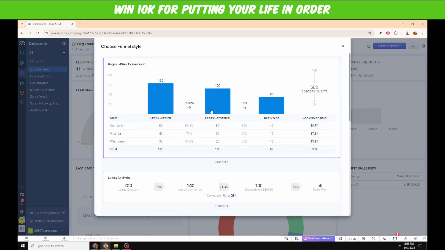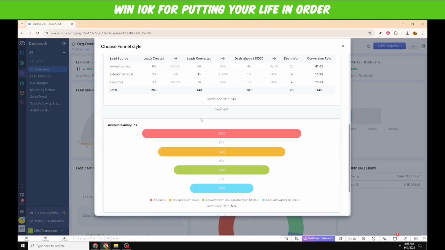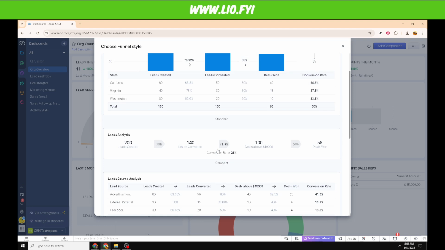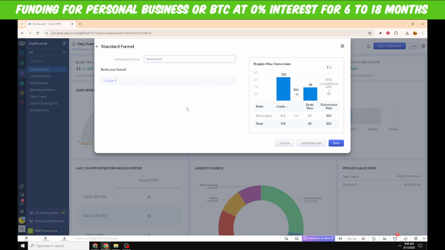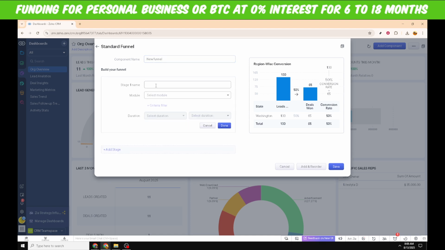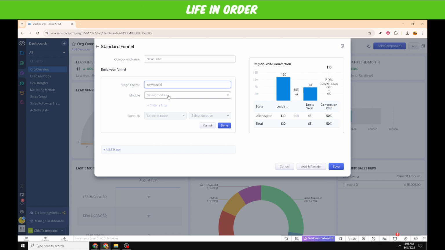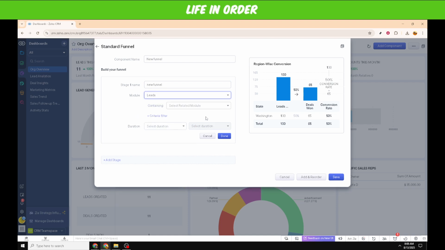A funnel will visually represent how leads are converted into customers at each stage of your pipeline. After selecting the funnel, choose a style that best represents your data and matches your business branding or personal preference. Click on the funnel style you've chosen to proceed. You'll then be prompted to type in a name for this component. Choose something descriptive, such as quarterly sales funnel or conference lead funnel, to make it easily identifiable.